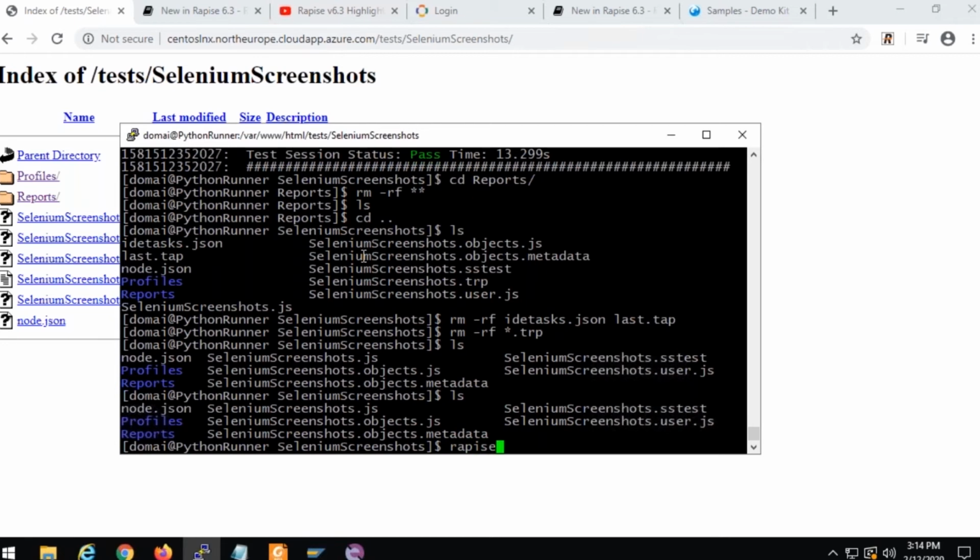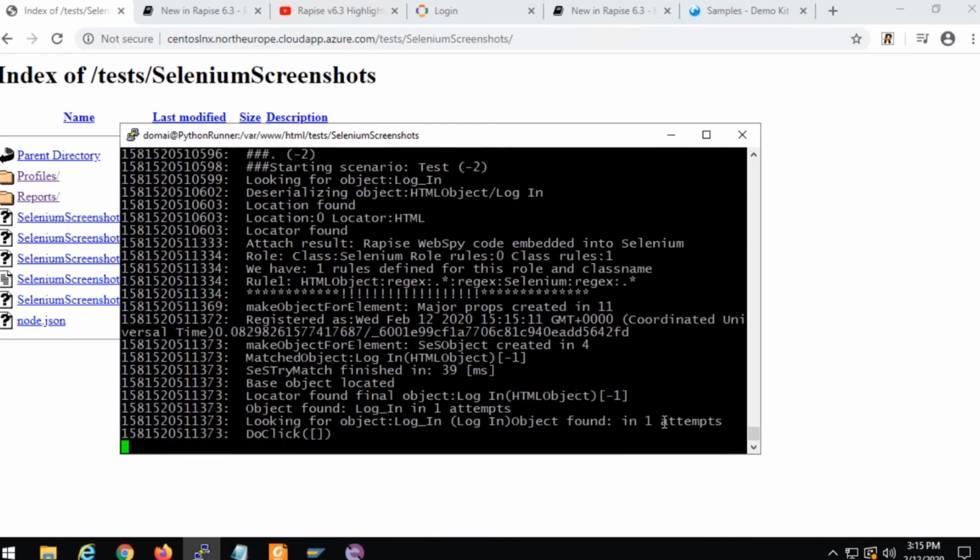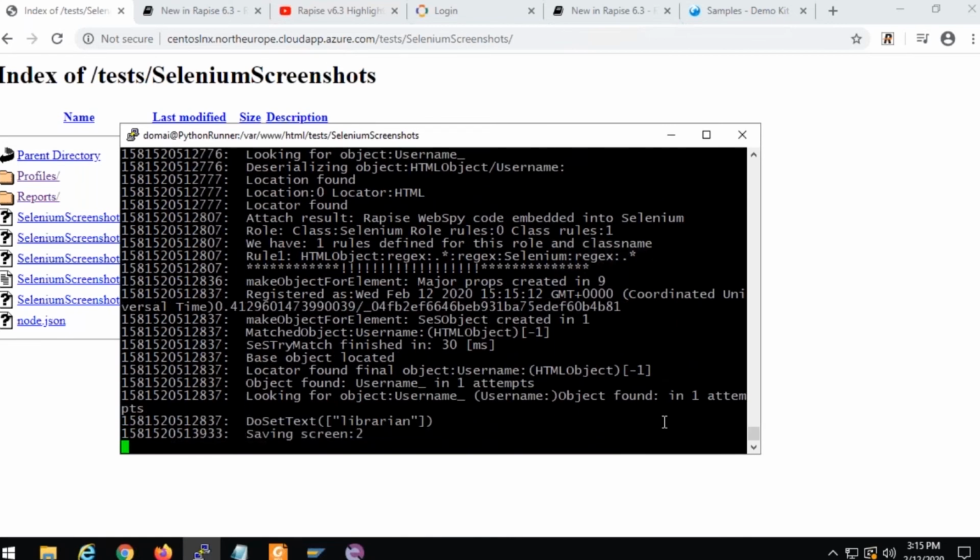For that, I have a special npm module called Rapise Node. And Rapise may create a file called node.json for each test. This is the only prerequisite to make the test enabled for execution under Node.js. And now if I just hit enter, the test starts execution.